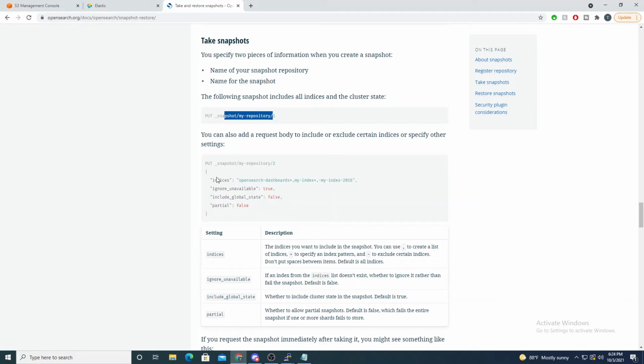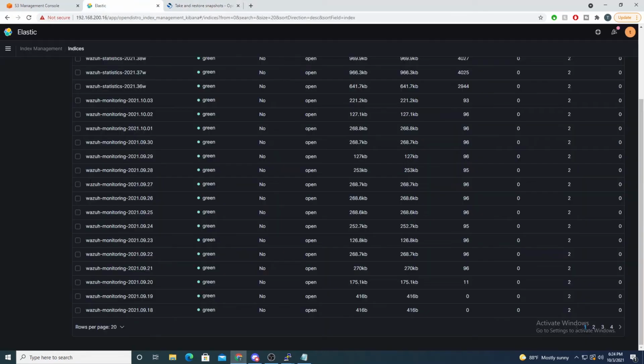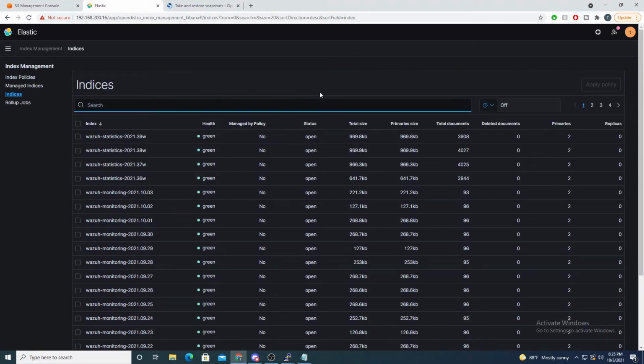And for that, we can specify certain settings here. Maybe there's data within our Elasticsearch cluster that we don't necessarily care about backing up to our S3 buckets, such as cluster status, or the Wazuh monitoring. Our security alerts are not being written to that index. So really, this is something that we don't need to take snapshots of. However, what I do like to take snapshots of would be our Wazuh alerts.